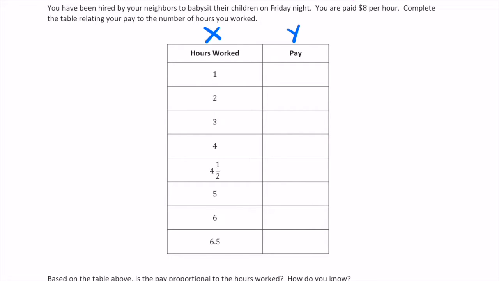And yes, you should know that as the hours increase, your pay is also going to increase. We're going to see an increase in both. Okay? All right, so let's get started with our first hour. We know that if we work 1 hour, then our total pay is going to be $8. Okay? And we know that because we have the hours worked times the pay rate, 1 times 8 is $8.